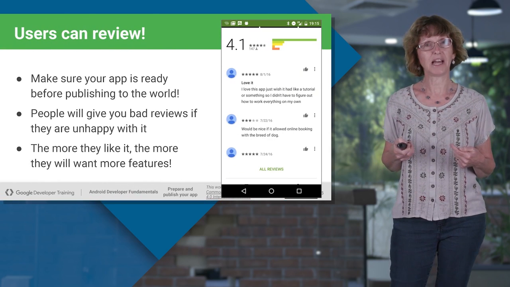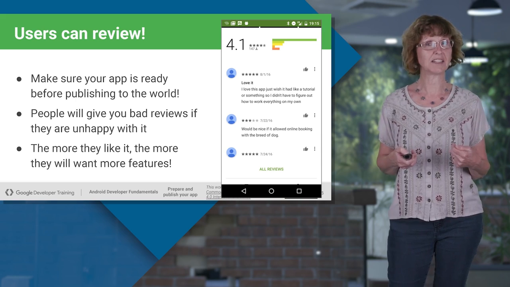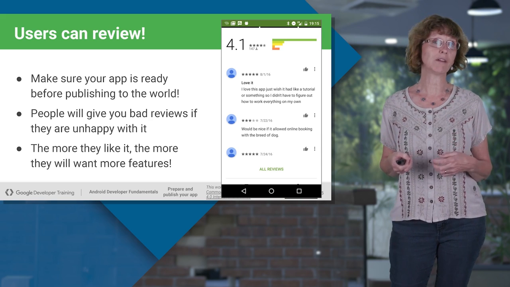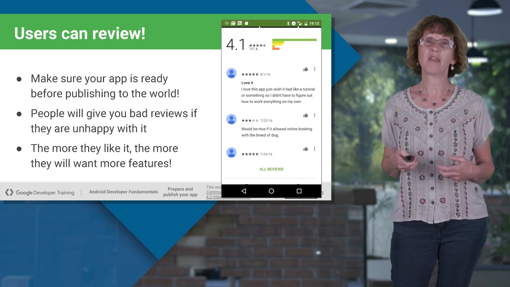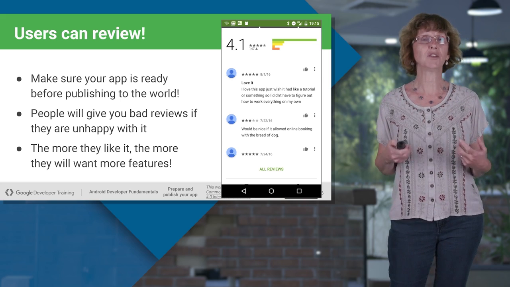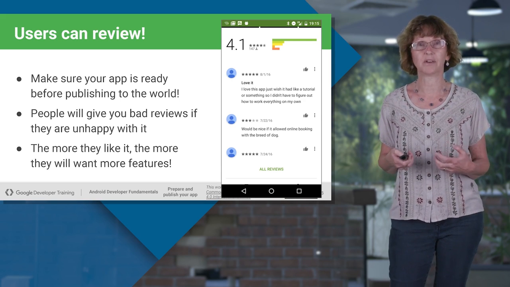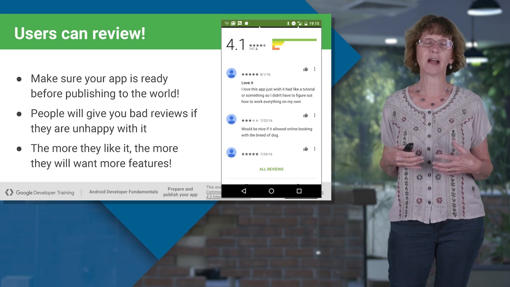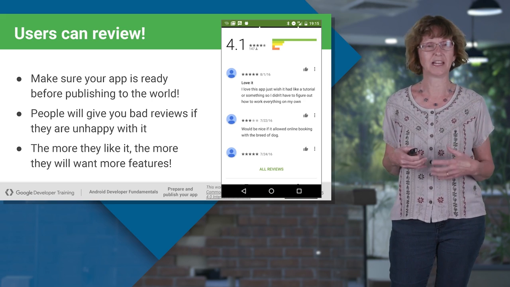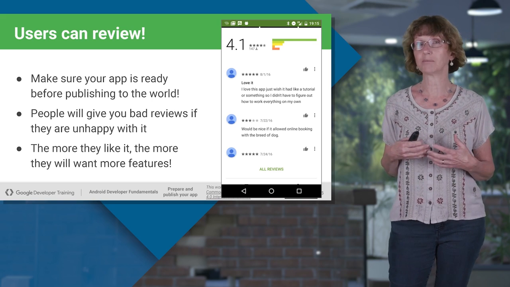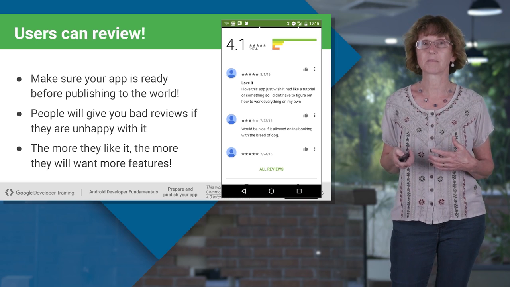It's funny how people like to give bad reviews much more than they like to give good reviews. So if there's something about your app that they don't like, they're going to give you a bad review. If they love your app, they may or may not give you a review, right? I mean, think about it yourself. How many reviews have you given on Google Play? Did you give it for apps you liked or for apps that you had some complaints about?